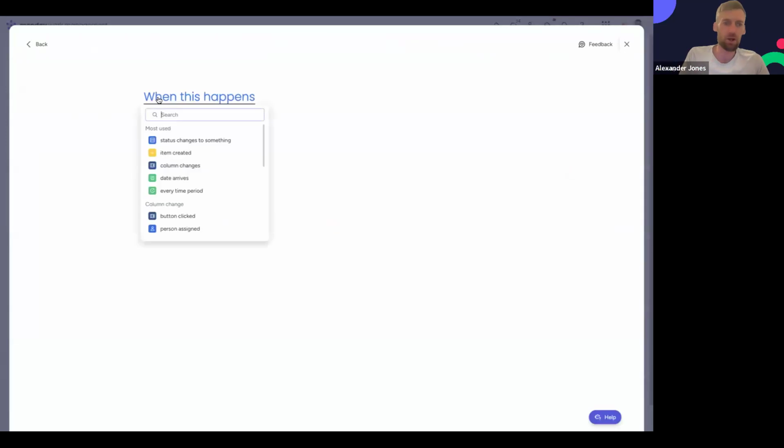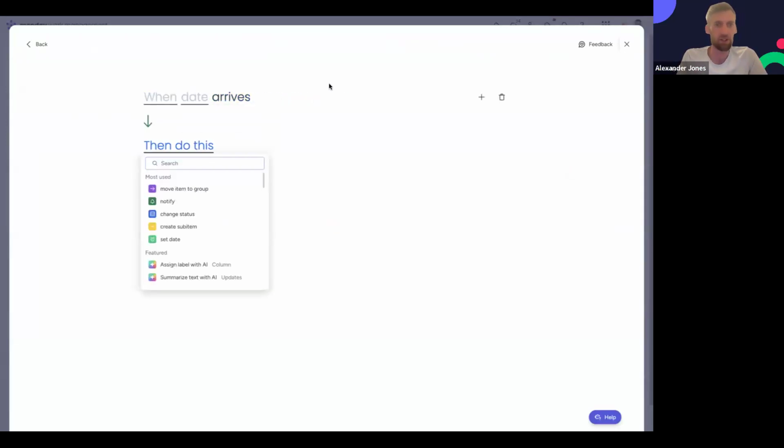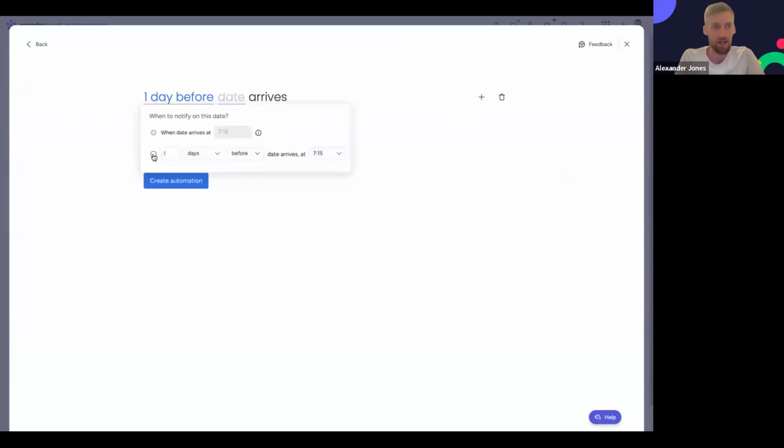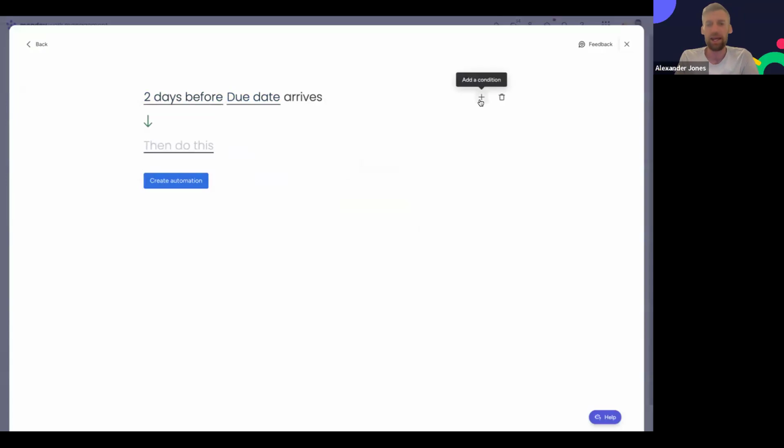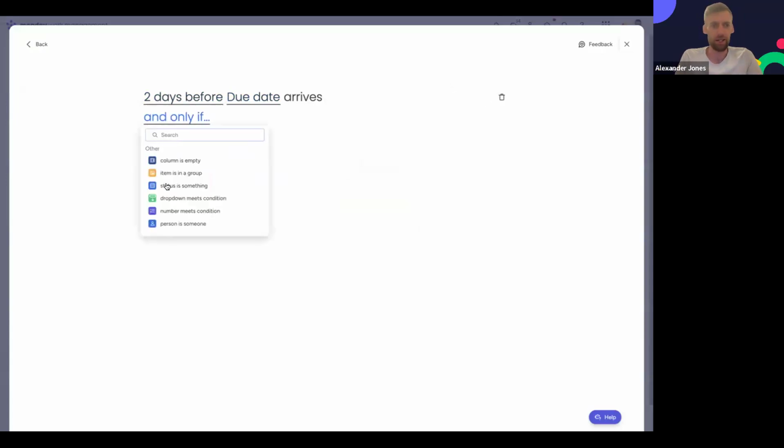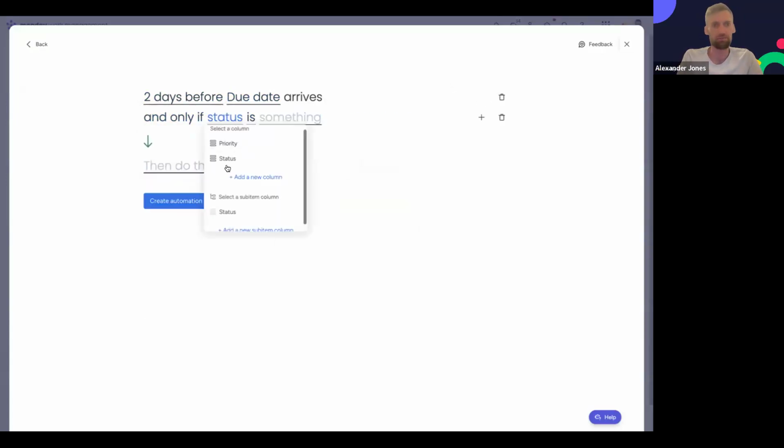The trigger of this one will be the same, right? We use the same date arrives option, and we're basically creating what we had through that automatic template. We're just doing it the manual way. 2 days before when the date arrives at 9 o'clock. Which date? Here we do have to pick it, the due date column. Here I'll add the condition, and only if status is not already done.